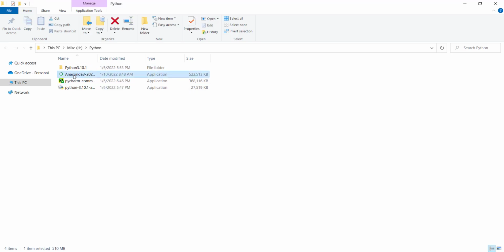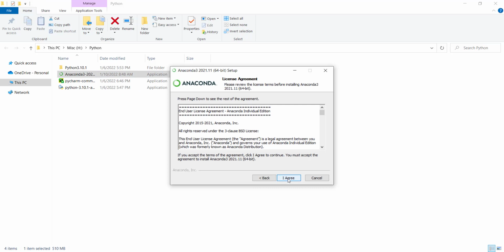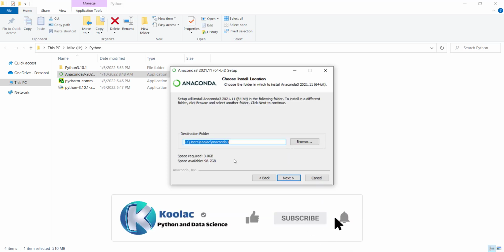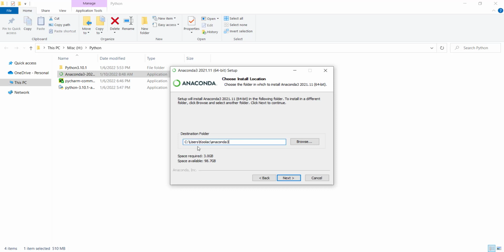So I double click on it and I press Next. I should agree, and here I press Next. And remember that this path is very important and we need it later. So this is C, users, Kulak, and Anaconda 3. So I copy this path because we need it later.